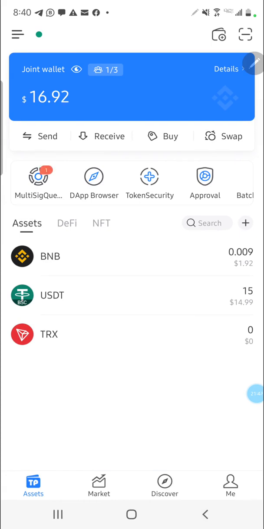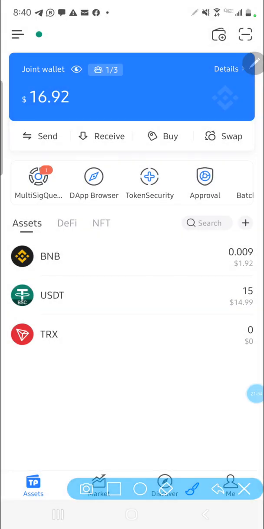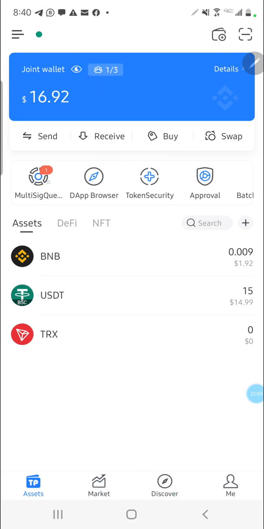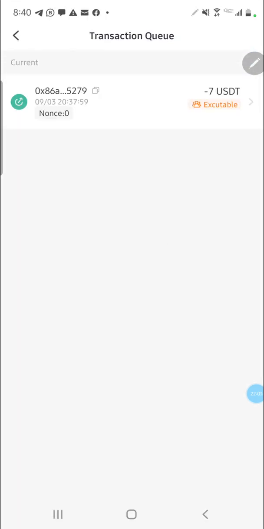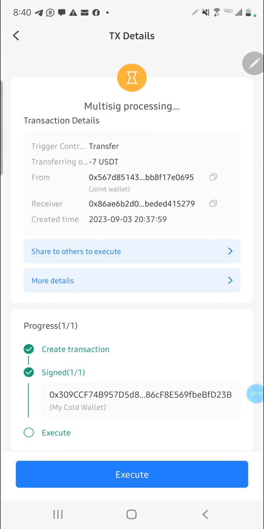However, you cannot take funds out of here. You cannot send money out of here except these 3 signatures have been authenticated. All right. So each one having this joint wallet is going to come here, click on the multi-sig queue, and say, okay, a transaction has been started. So you have to sign.